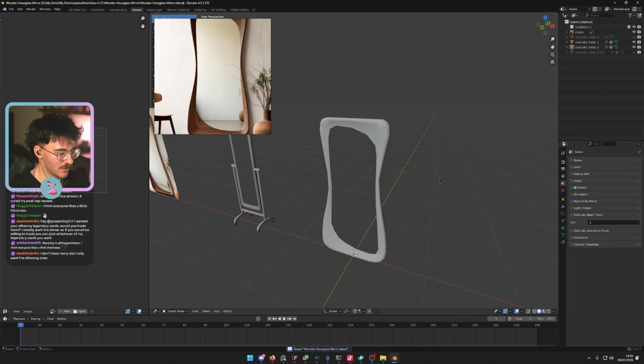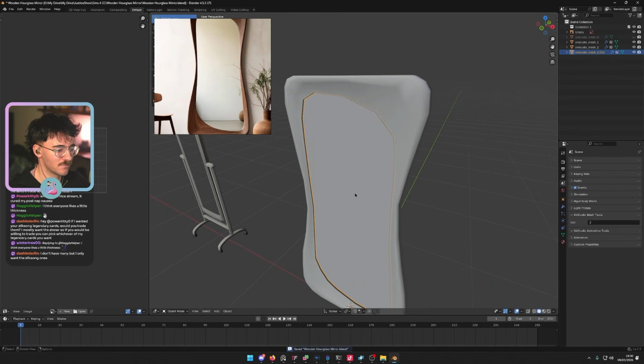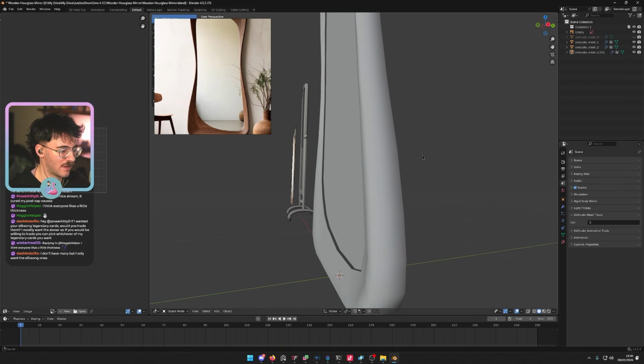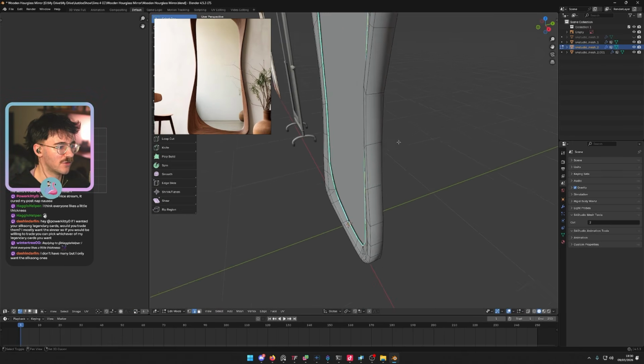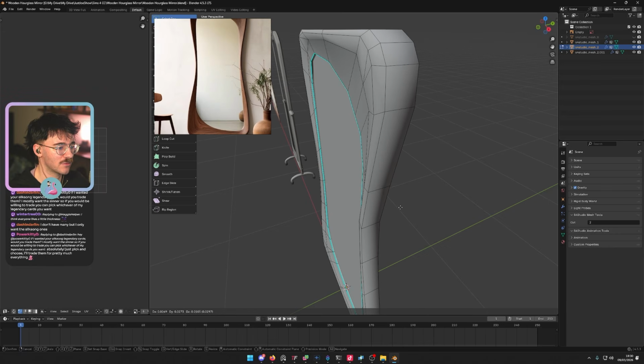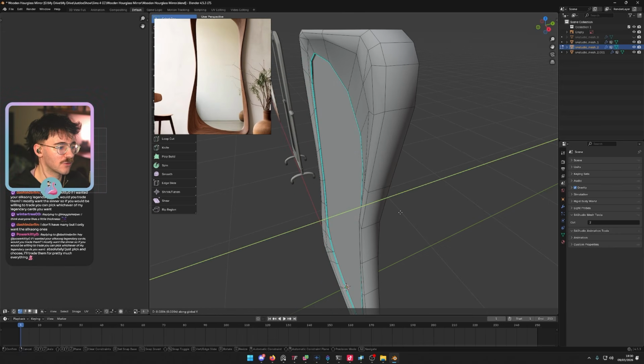Excuse me, can we unhide? Am I missing something? Where'd it go? This bit? There we go. Right, so yeah, we can see now this is kind of in front of it. So we can just extrude this backwards. We'll extrude it backwards like this. You see, I've pulled the edge. We're going to just extrude that backwards.